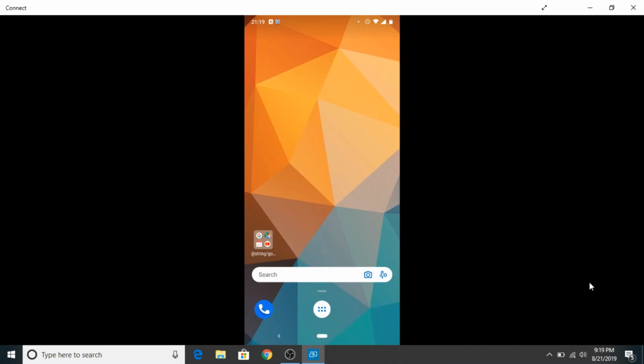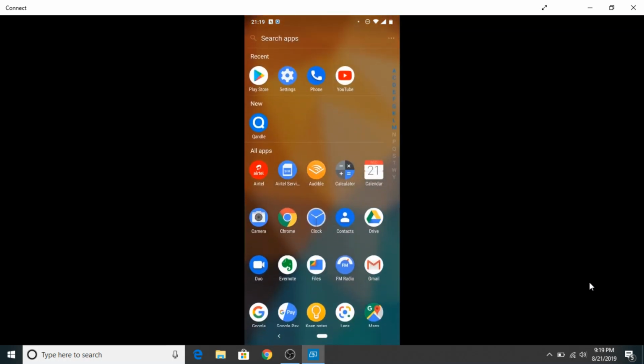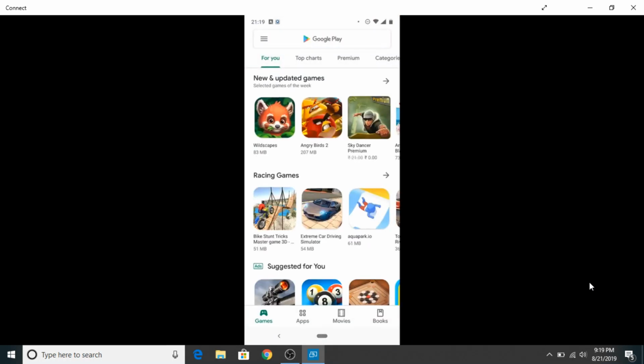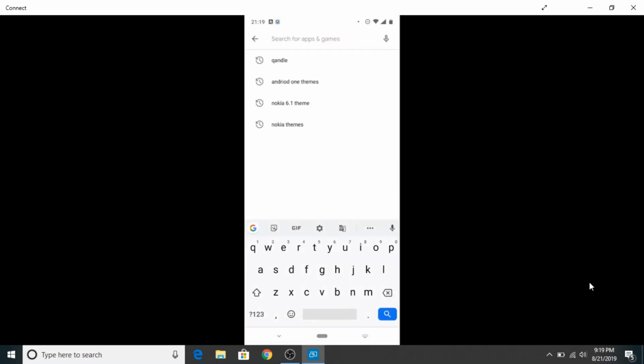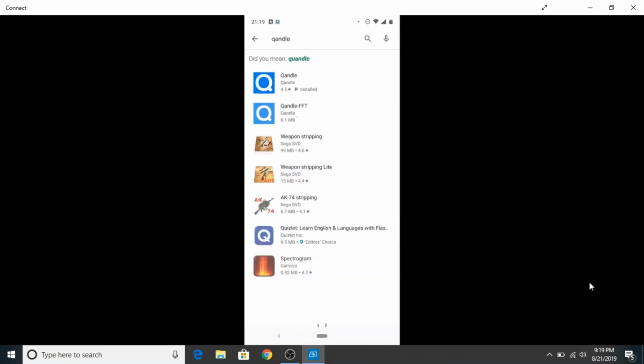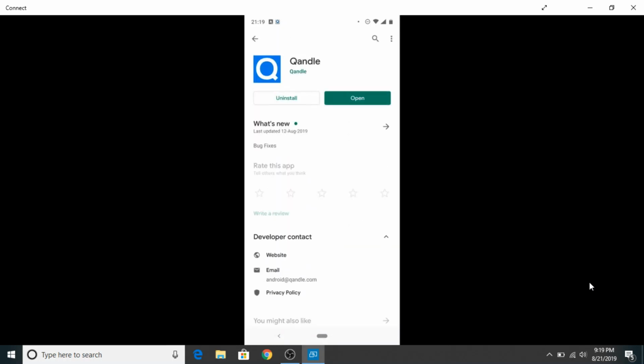As you're aware, you can use Qandle either on the web or on either Android or iOS. For today's session, we will be using the application through the Google Play Store. Once you go to Google Play Store, you can search for Qandle. We have already installed the app on our phone.